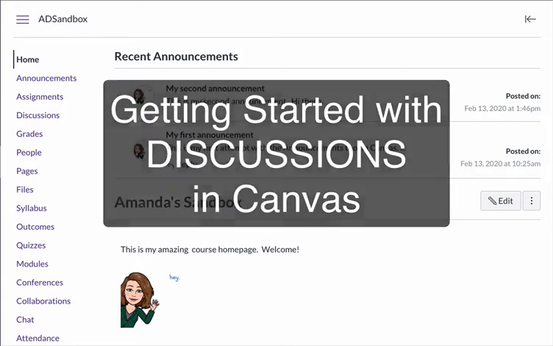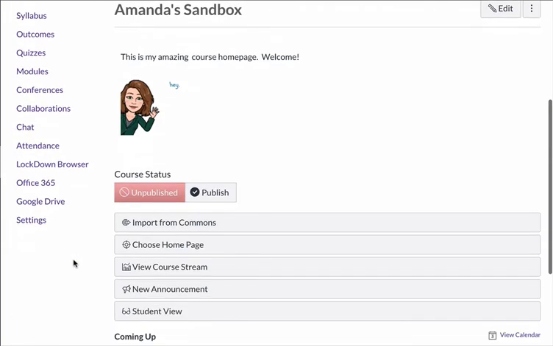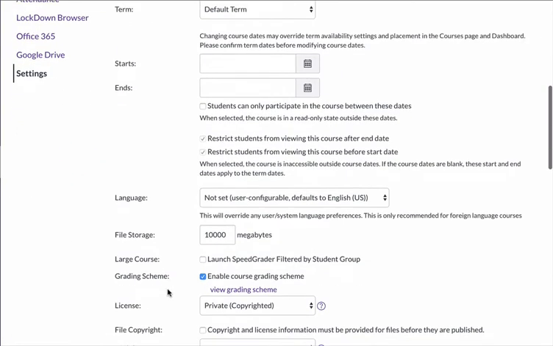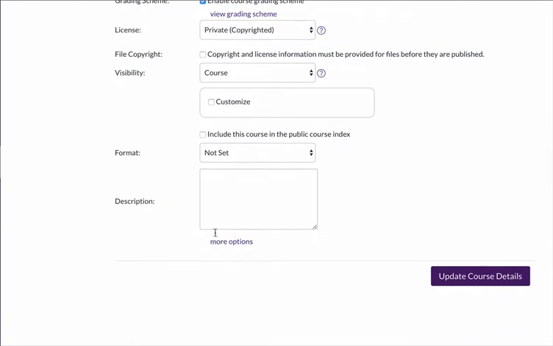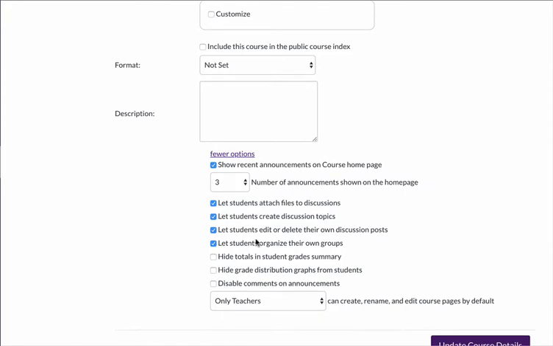So the first thing I'm going to do is show you how to change the settings regarding whether or not you want students to create their own discussion posts. So I'm here in a Canvas course and I'm going to go down to settings. And then on the course details page, I'm going to the very bottom and I'm clicking on more options. And here there are a couple of options for discussion topics. So in our system, by default, the let students create discussion topics box is checked. Yours might be the same or it might be different.